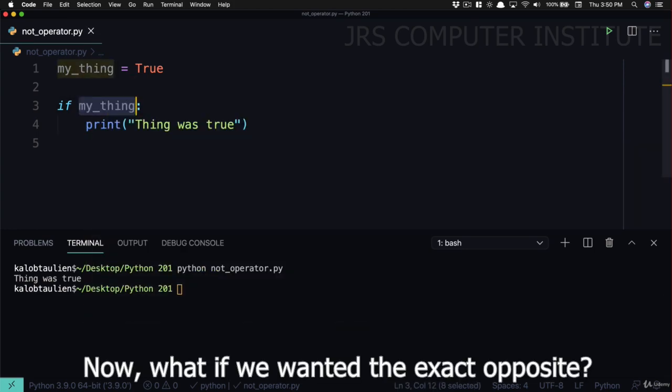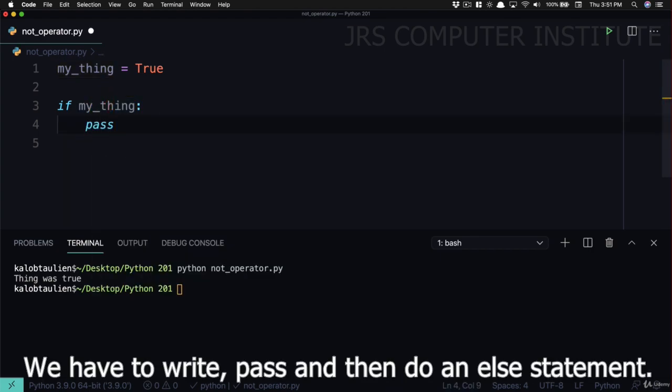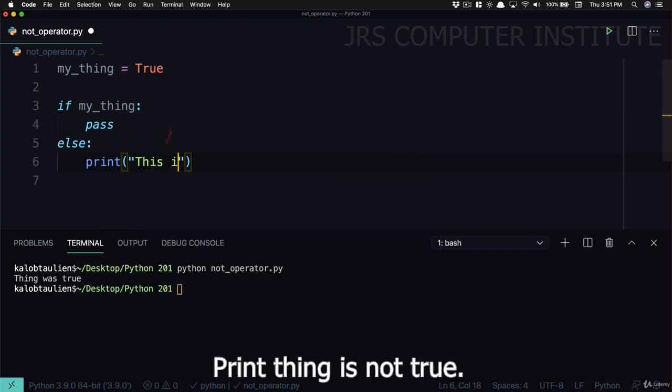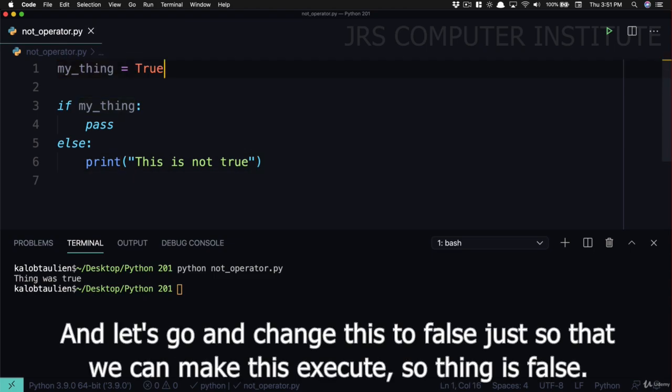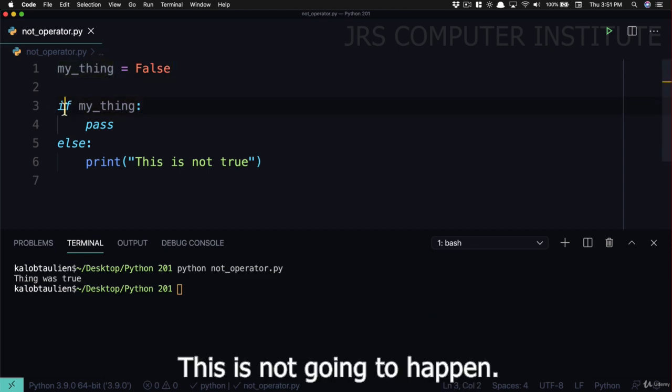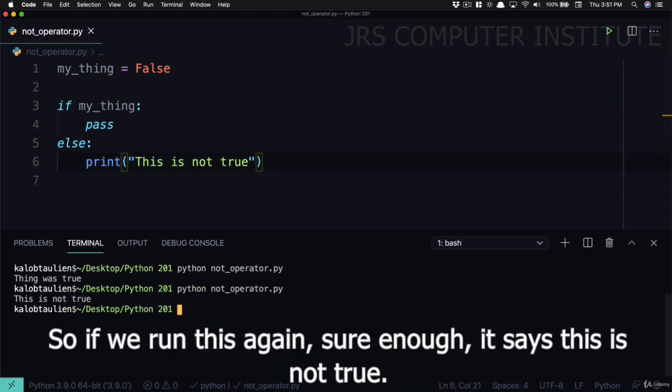Now, what if we wanted the exact opposite? Well, currently, we have to do this. We have to write pass, and then do an else statement. Print thing is not true. And let's go and change this to false, just so that we can make this execute. So thing is false. This is not going to happen. The else is then going to get executed, and it's going to say this is not true. So if we run this again, sure enough, it says this is not true.